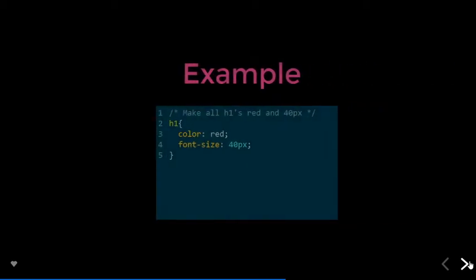Let's see an example. Here, h1 is the selector. Inside the h1, we have color and font size. So color and font size are the properties and red and 40 pixels are the values assigned to the properties respectively. So here what will happen is the text color and font size of all H1s in the HTML document will change to red and 40 pixels respectively.